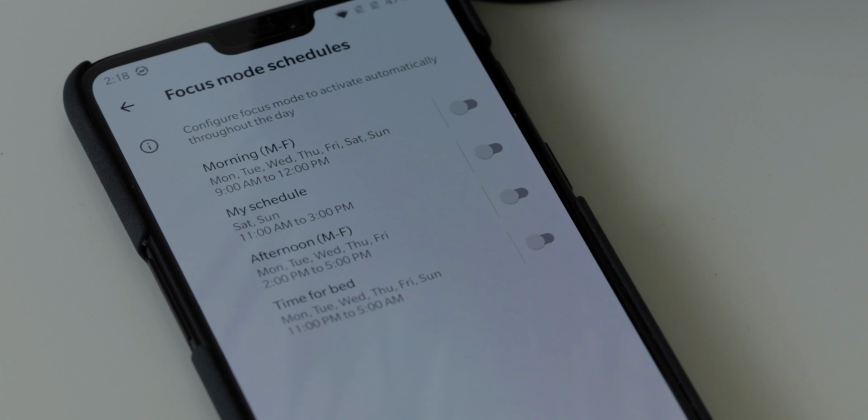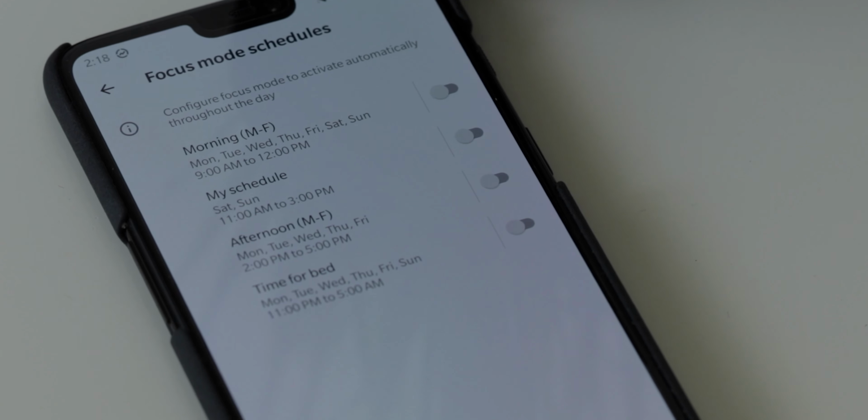So ActionDash recently got a new update, version 4.0, and in that new update it got some new features as well. So let's take a look at some. The first one is called schedules. Now you'll be able to set up focus mode schedules on ActionDash.